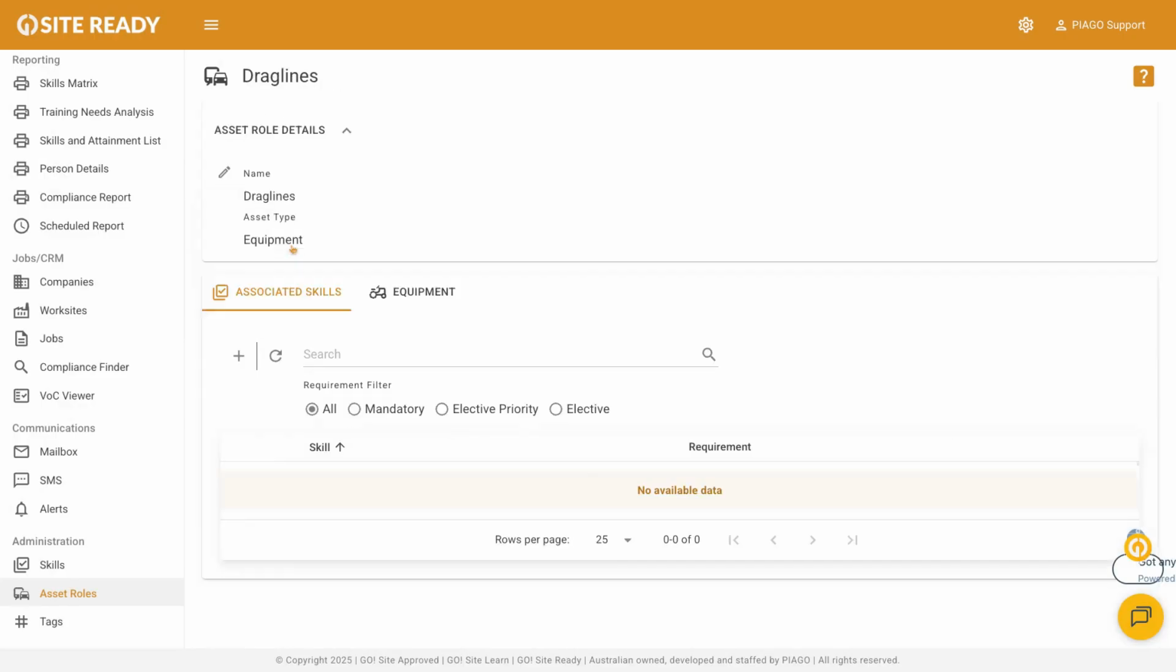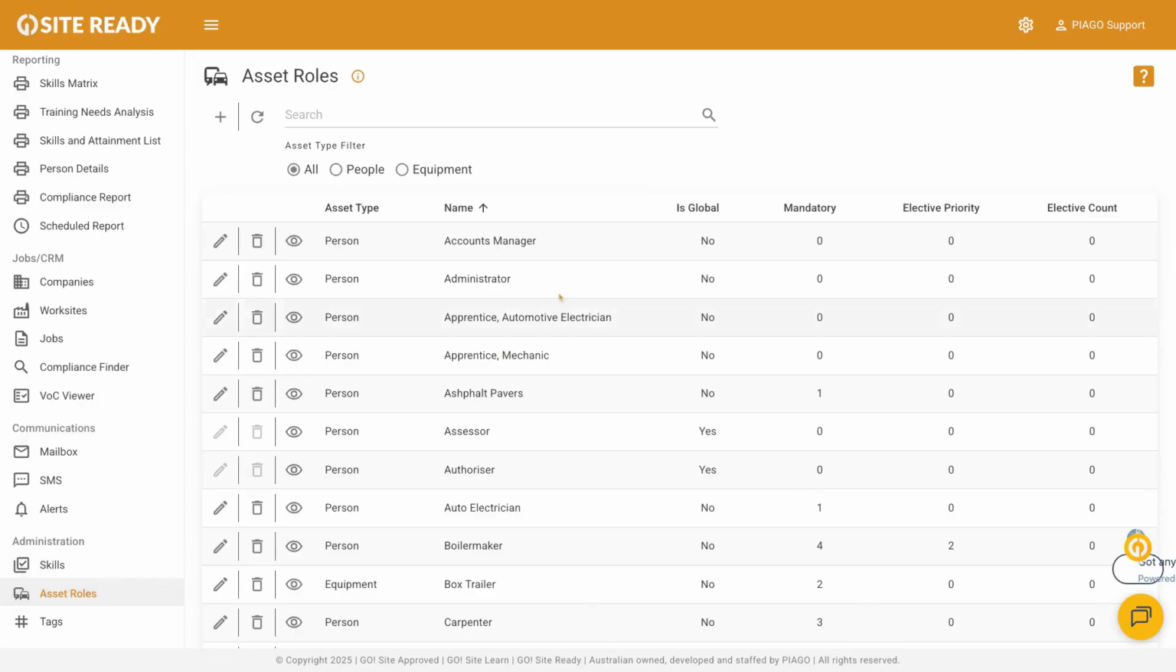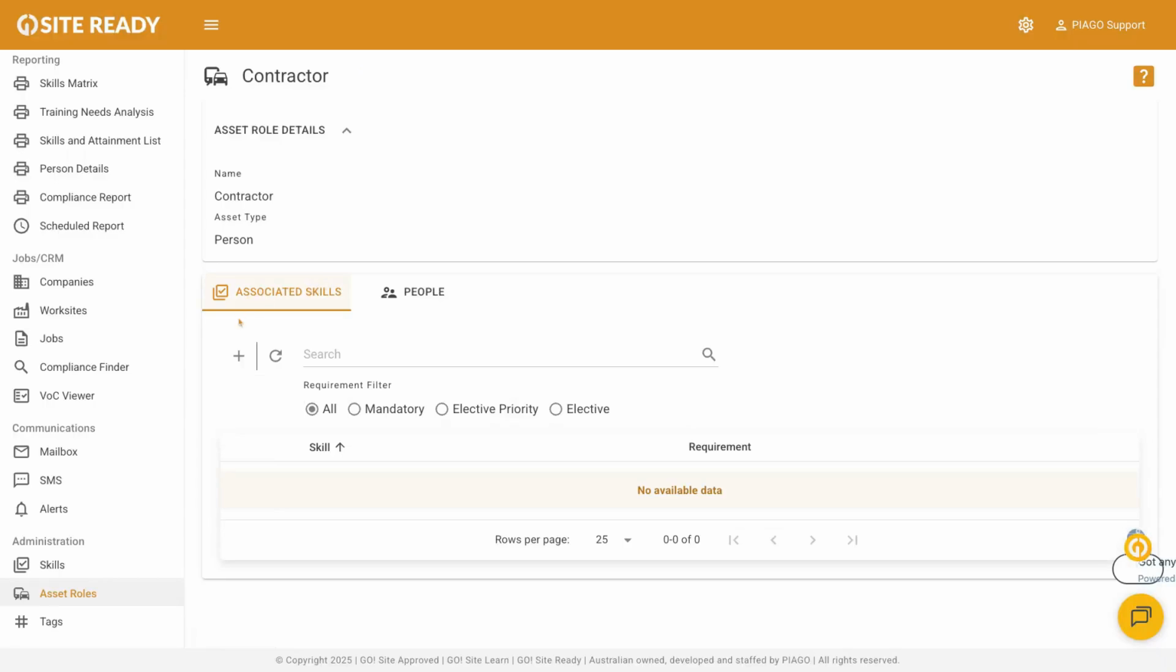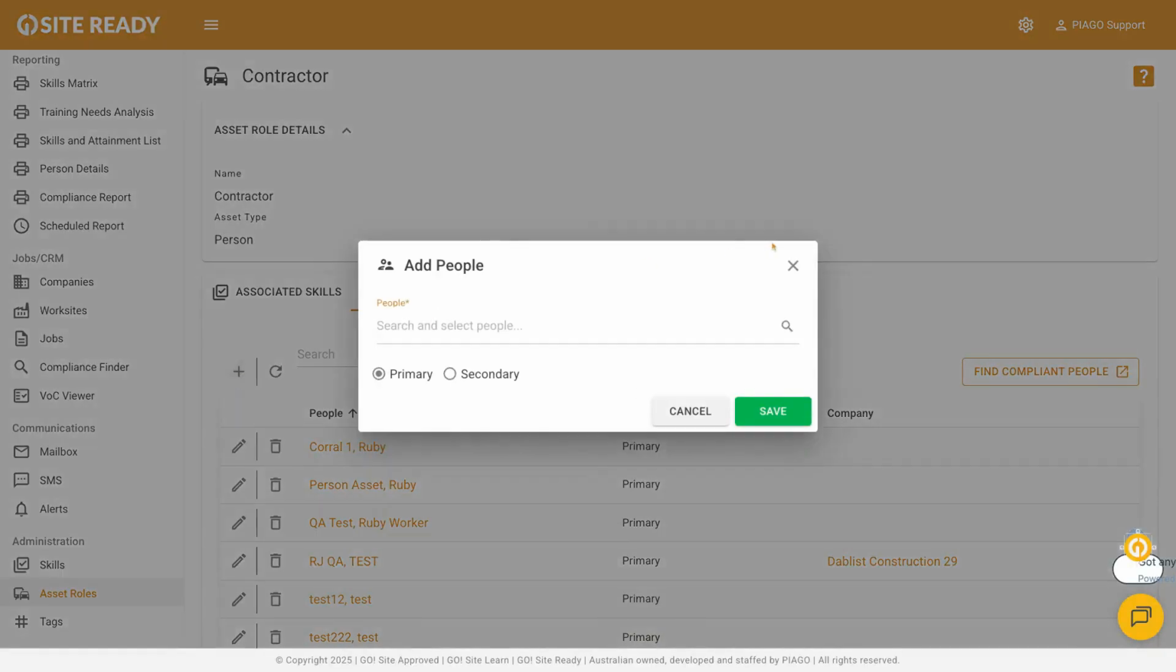Now you'll see that some of these roles do have grayed out sections. They are because they've been set within the system, so you can't edit or delete them. However, you can open them and you can add associated skills and people to those as well.